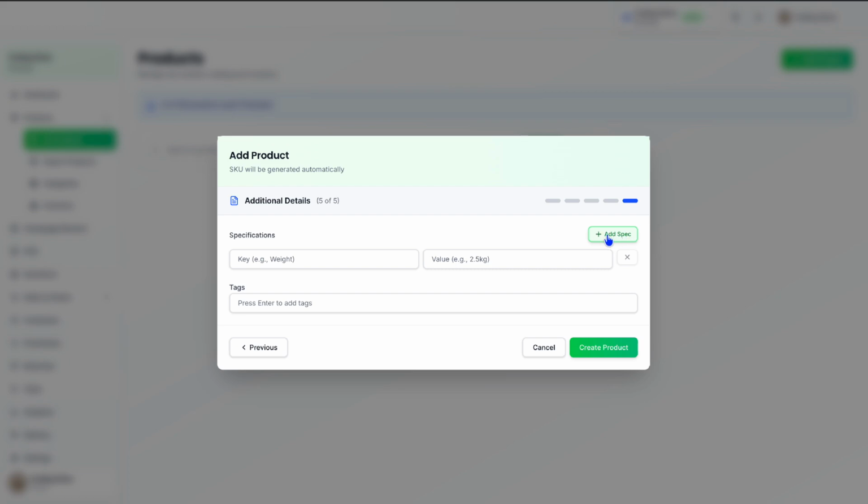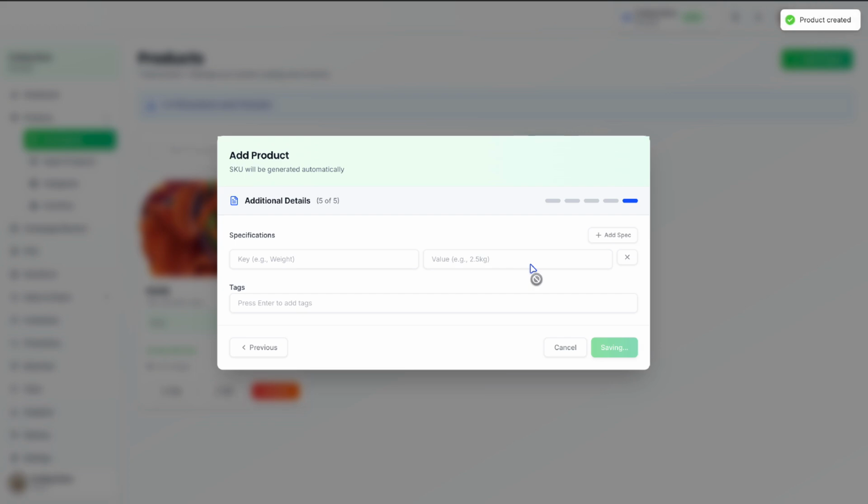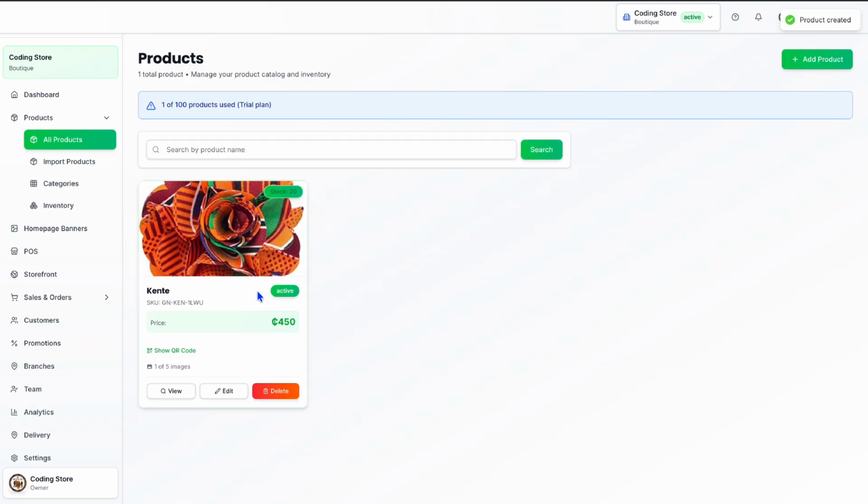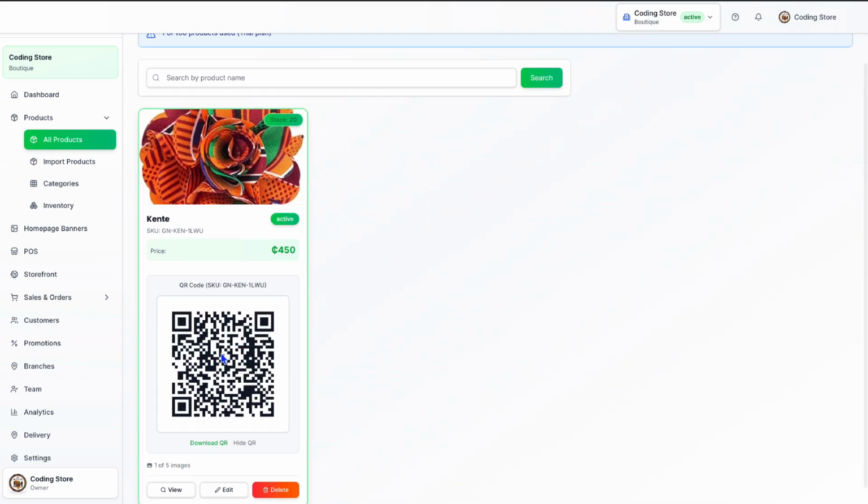And then here is specification. So general specification for the product. Then you click on save. So a QR code is generated for each product. So you can download the QR code.